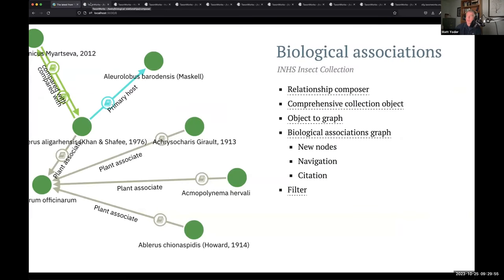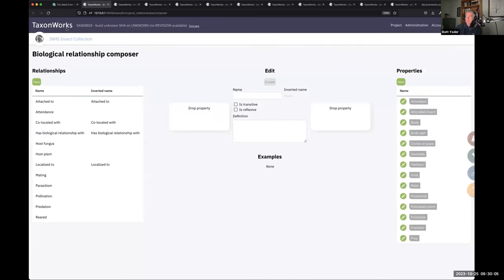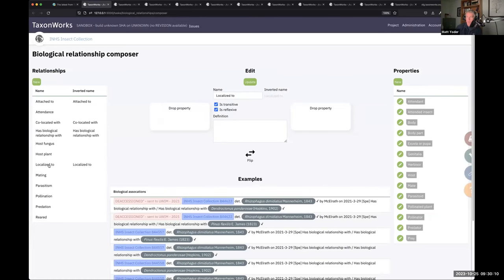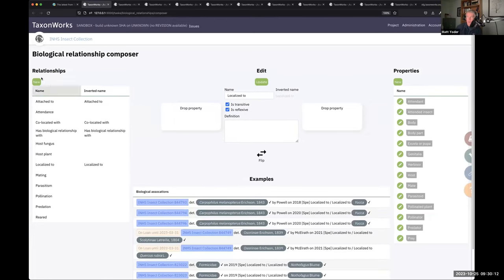What I wanted to show to start off with, you'll get a little hint of it, is that there are different kinds of relationships between things in our biological associations. These relationships can be customized. So here in the insect collection, there are things like "localized to," so you can create whatever relationships you want.